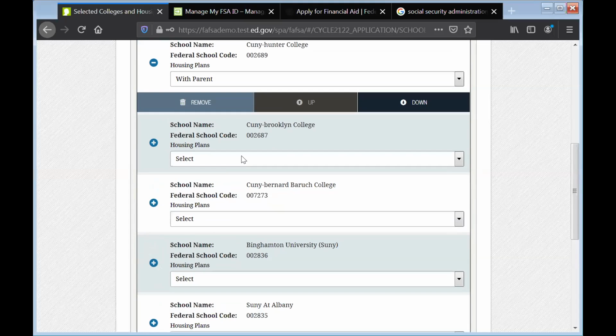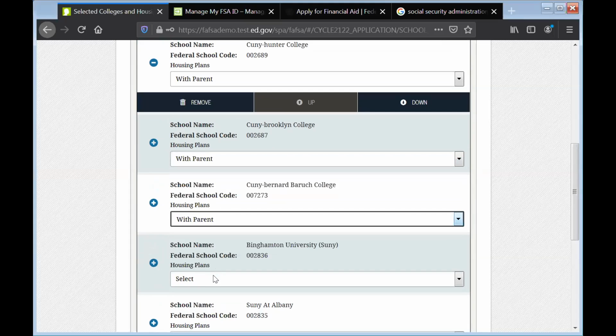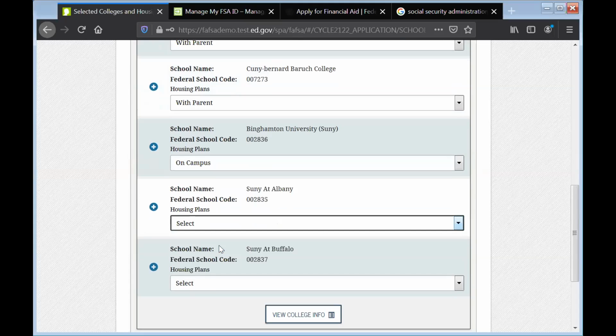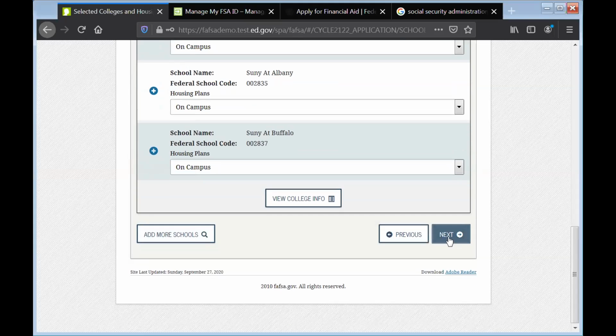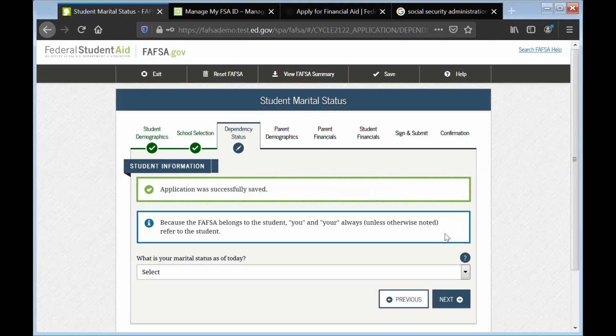So I'm going to quickly run through housing plans. Most of your CUNYs are probably going to be with parent. SUNYs that are upstate, obviously you're going to be living upstate, so we're going to put on campus for those. And then our college selection process is pretty much done. If you do have any questions, feel free to punch them into chat about any specific part of the FAFSA that we're at, if you want to stop for a minute and talk a little bit more about a specific part of it.